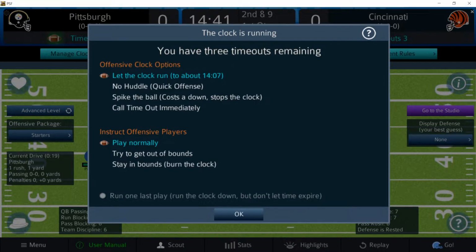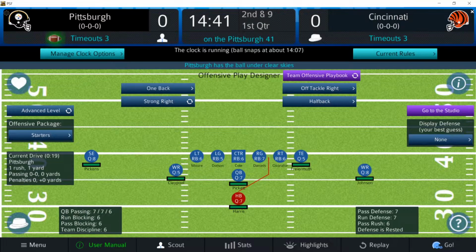You know, if you're within that 2 to 3 minute part of the game and you need them to get out of bounds, you're short on timeouts, whatever, you can do that. And then there's stay in bounds if you've got a lead and you want to burn the clock. Run one last play, run the clock down, but don't let time expire. You have that option too. I've never used it.